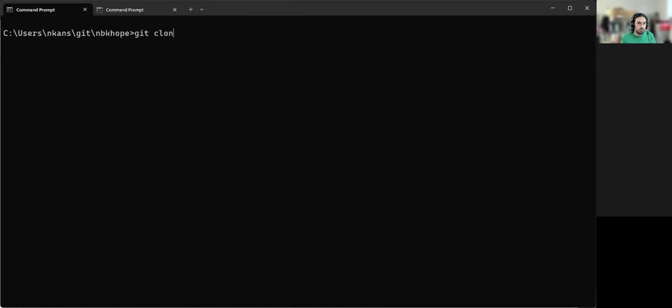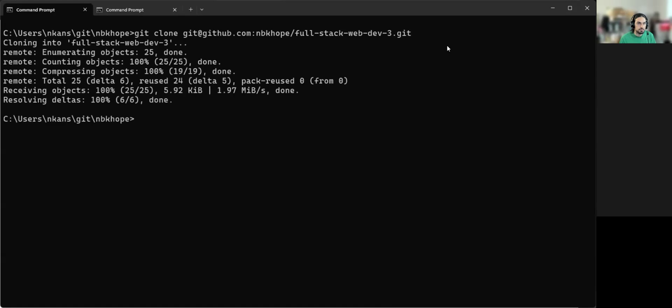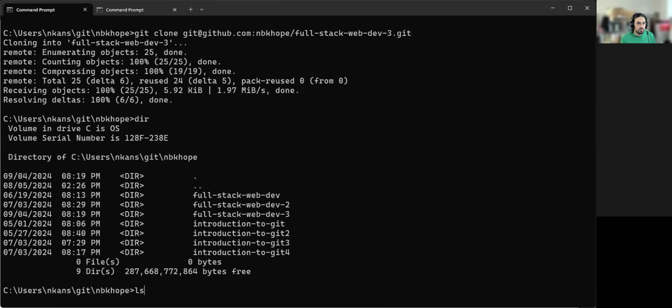So I'm going to do git clone and copy the whole thing there, which is usually git@github.com / your username / name of the repository.git. And once I do that, and I dir or ls on Mac and Linux, I should be able to see Full Stack Web Dev 3 here. So I'm going to cd to that.